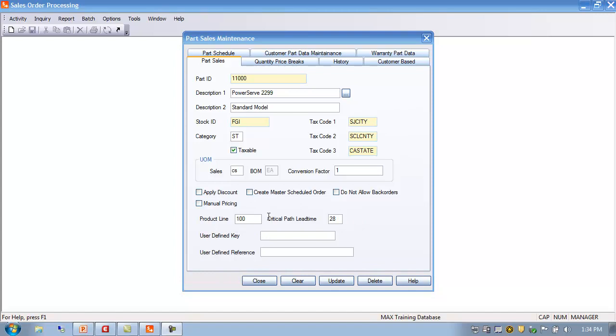Okay, we have two other items on this tab, the product line and the critical path lead time. Now the product line is a 4-character field, and it's user defined, that represents the product line for this part ID. Product lines are required in order to establish product line price schedule relationships used in the price schedule matrix. So we'll be going over that shortly here.